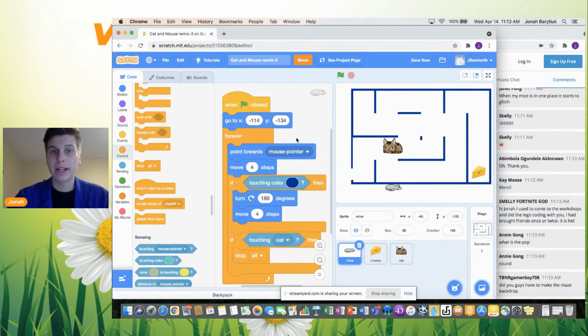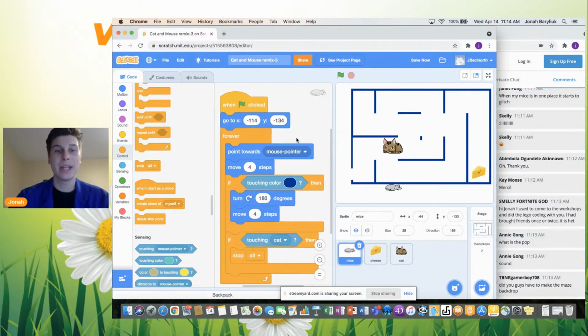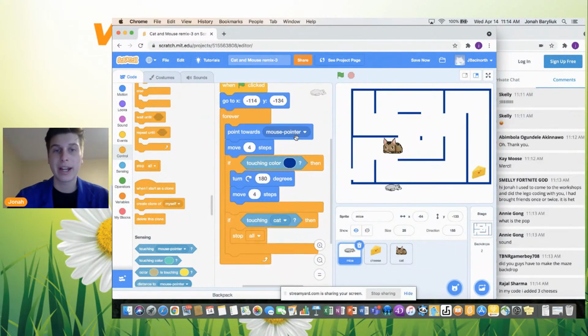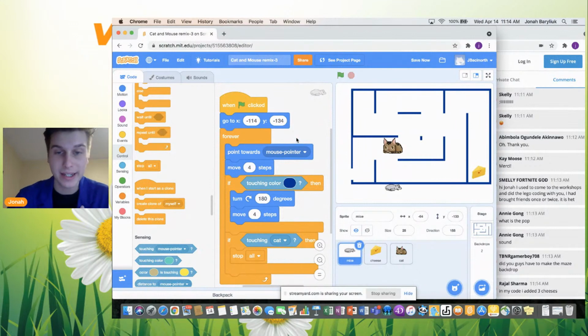Perfect. I know we are running a little over the time, so we probably don't have much time to show too much else, but I'll mention one thing for anyone that thinks the game's a little too easy, what you can do to make it harder. Yeah, exactly. Someone added 3 cheeses. I was going to say you could add another cat.